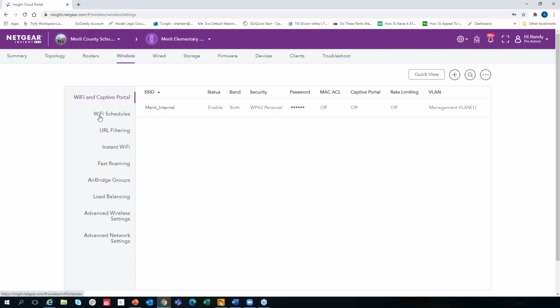For example, I may be a small retail store and I shut down at 7 p.m., and between 7 p.m. and 9 a.m. the next day, I don't want my Wi-Fi to be used or abused, so I can actually schedule that Wi-Fi accordingly. URL filtering allows you to do URL filtering for your Wi-Fi. Instant Wi-Fi, which is what we're going to be talking about, and I'll come back to it in just a minute. Fast roaming allows you to do seamless transfer when you have multiple access points in your wireless network.